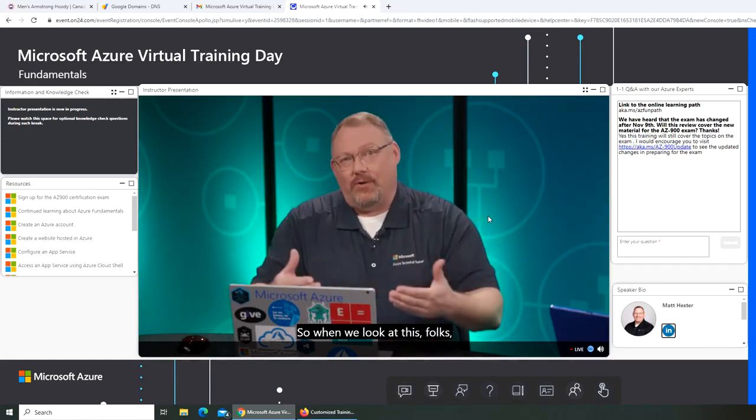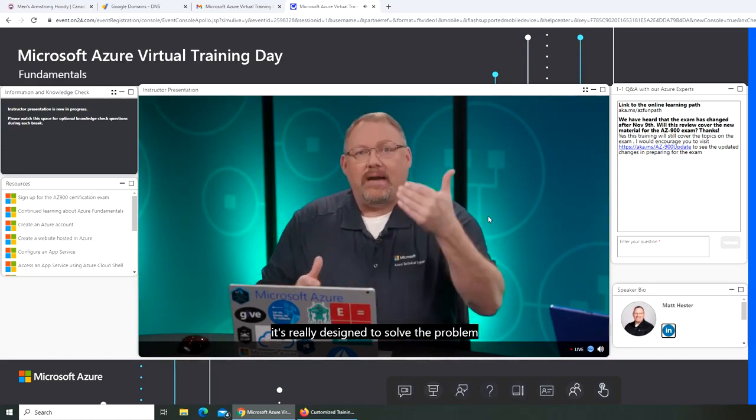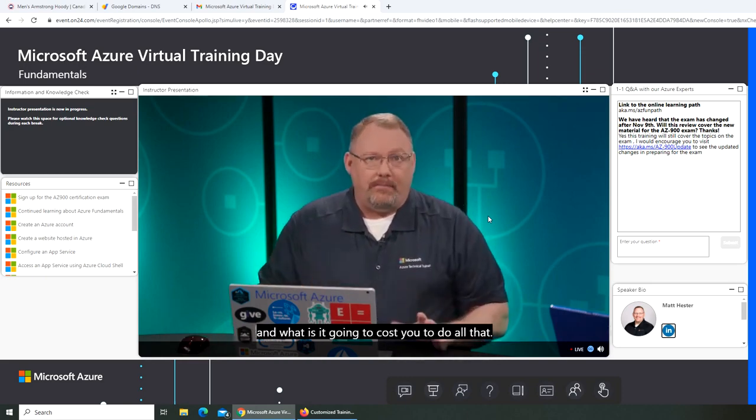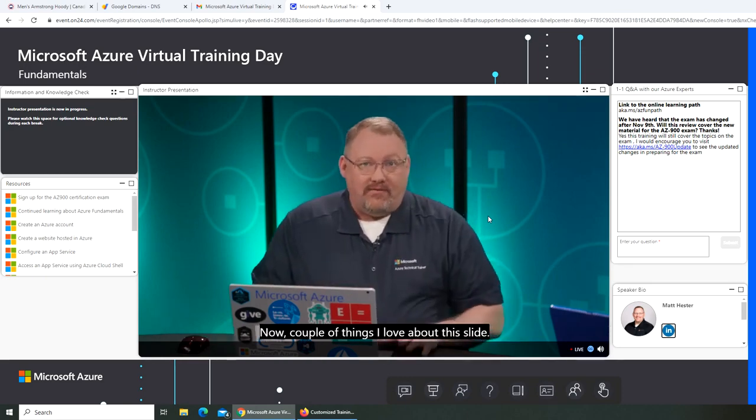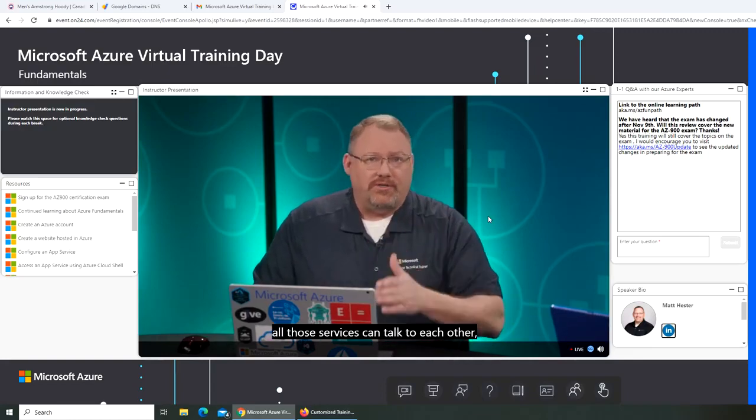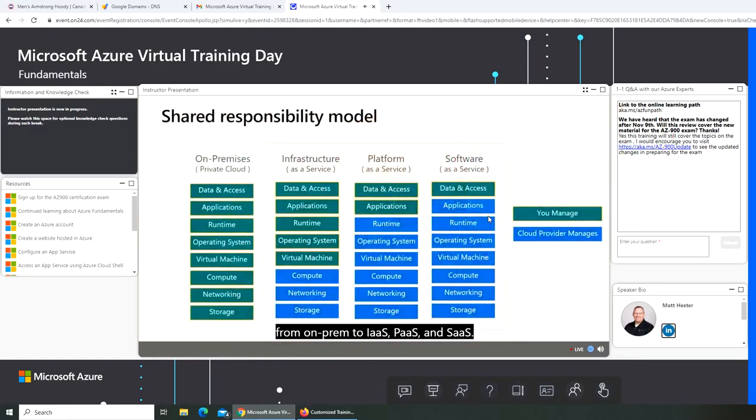So when we look at this, folks, it's really designed to solve the problem how you want to solve it, what's going to be the best, and what is it going to cost you to do all of that. Now, a couple things I love about this slide. First off, from a Microsoft perspective, all those services can talk to each other, from on-prem to IaaS, PaaS, and SaaS. These services can all leverage each other.